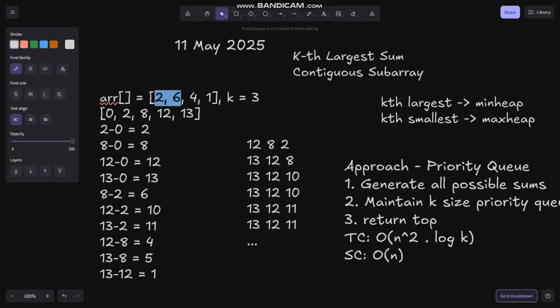Let's say 2, then 2 6, 2 6 4, 2 6 4 1, then 6, 6 4, 6 4 1. These are called subarrays. You cannot delete any element from between. Like 6 1 cannot be a subarray. It would be a subsequence if they were asking, but it is not a subarray. So there is no possible way of doing this question without generating the sums of all subarrays, right?